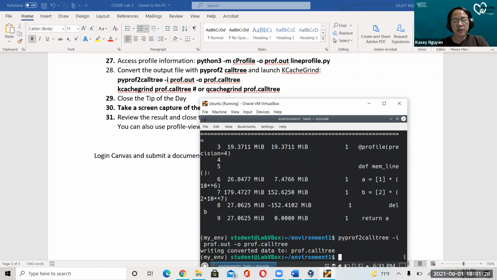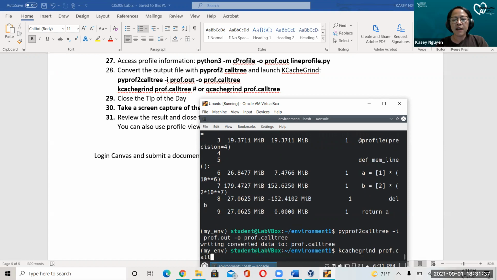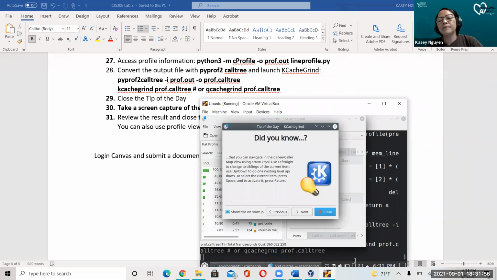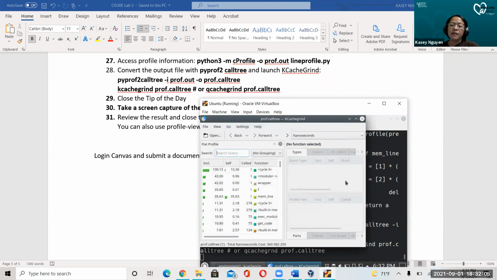And then you are going to use KCacheGrind with the call tree file that you just made. Or we would use KCacheGrind. Boom, there you go. So these are just the tips. We can close it. You can read it if you want. And then there you have it.